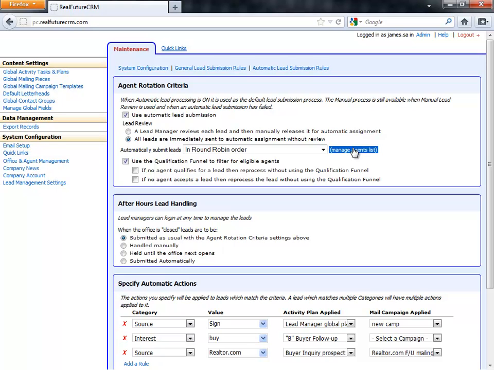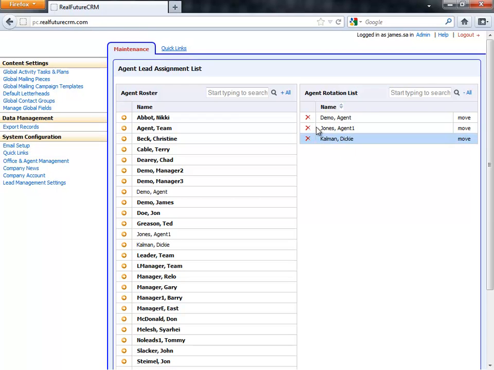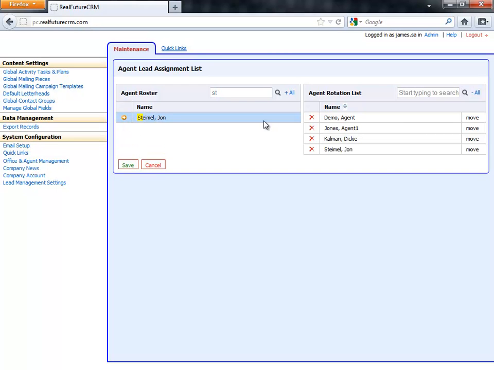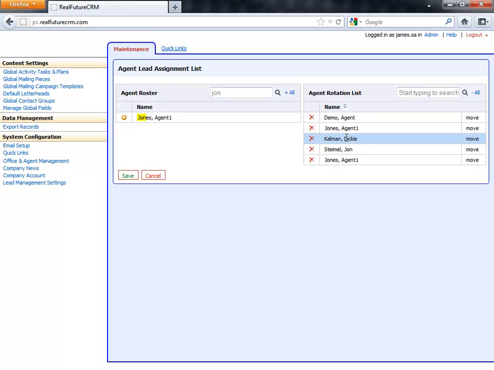Round robin order. Here you can also manage the agent list. As you can see, here's my rotation list on this side. Here is my agent roster. I can go through and type in what I would like for an agent on this side, and I can move them over here. At the same time, maybe I decide I would like to give an agent more leads. I can add them to the agent rotation more than once. Once you're done configuring the round robin order, click Save.